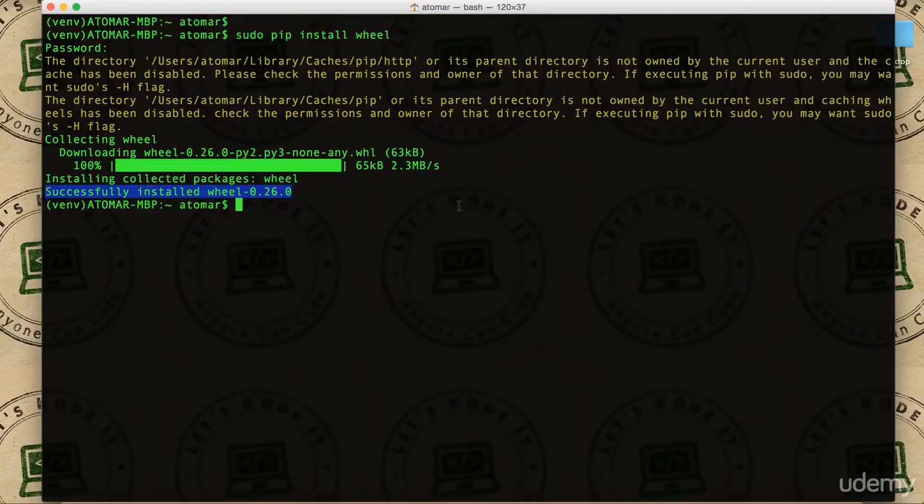So this is how we install a package. This is pretty straightforward, right? Otherwise you would have to go on the web and figure out where wheel is, download it and install it using setup tools and all those things. So forget about all these. This is the best way to do it. Just install the package using pip.